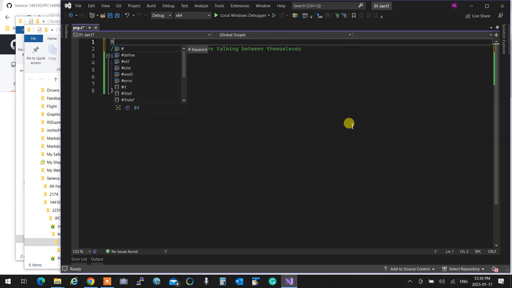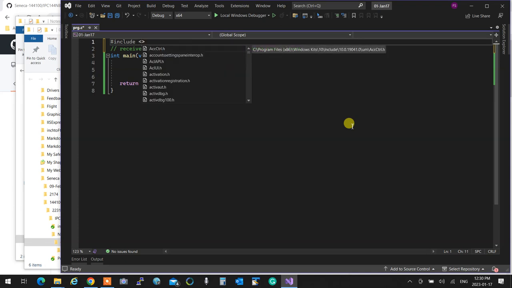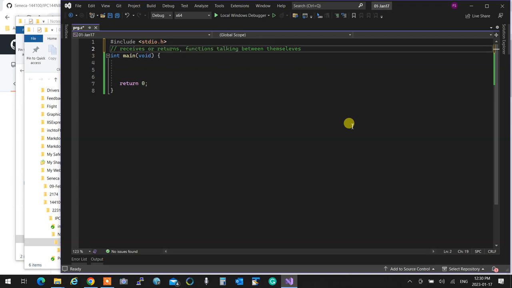You put a hashtag. Hashtag means, hey compiler, I'm talking to you. Okay? Telling the compiler, include, and then inside the less-than and greater-than signs, you put the name of what you want. So that's stdio.h. I'm saying, bring the standard input-output header file, and therefore all the functions of standard input-output will be introduced to me.